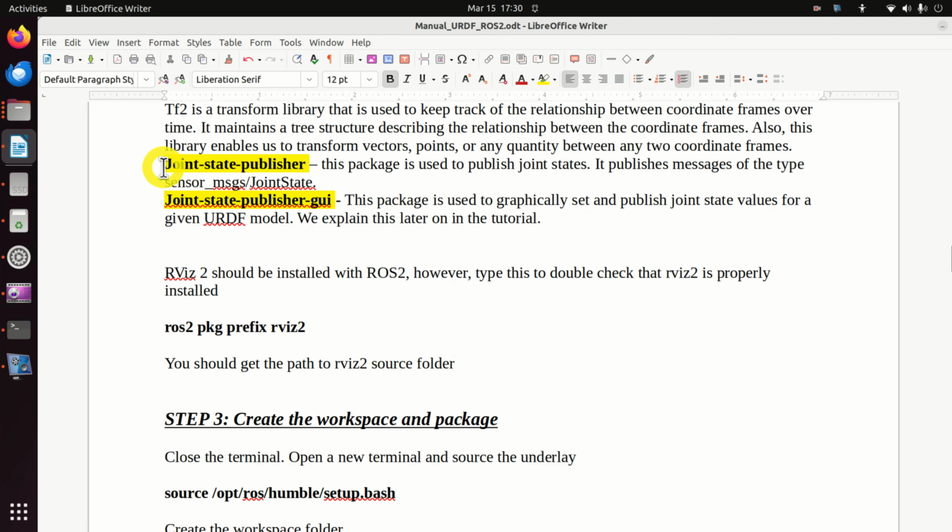Then we install the package called Joint State Publisher. This package is used to publish joint states. It publishes messages of the type sensor_msgs/JointState. Then we install the package called Joint State Publisher GUI.